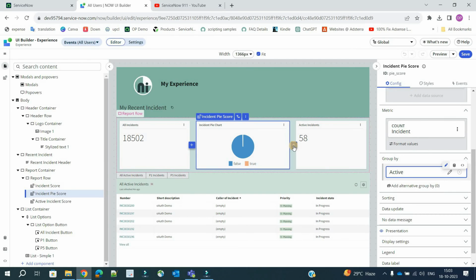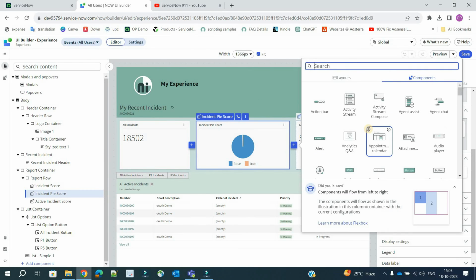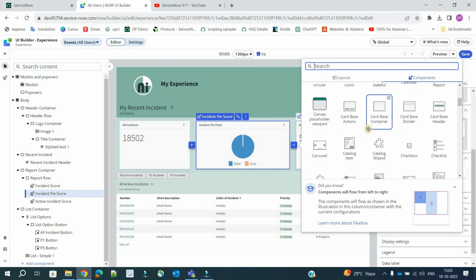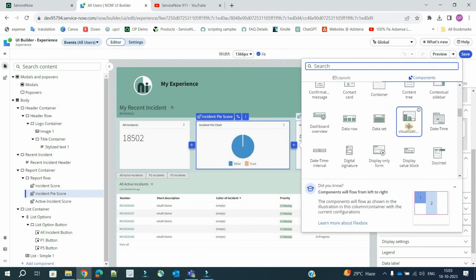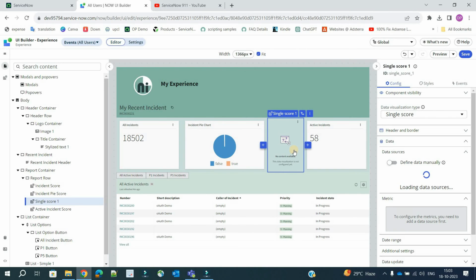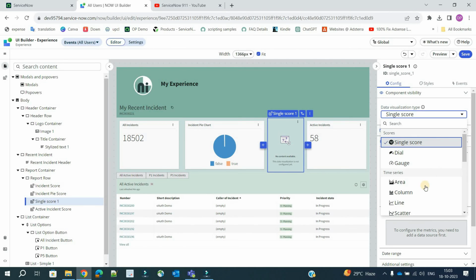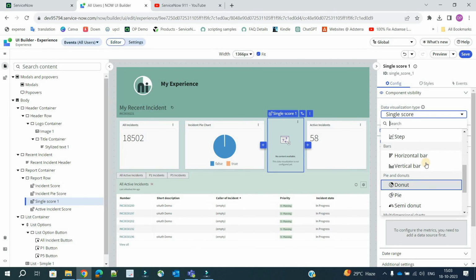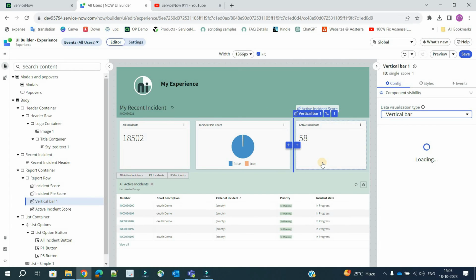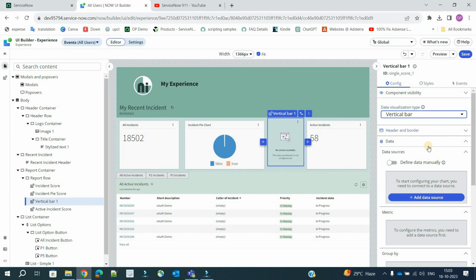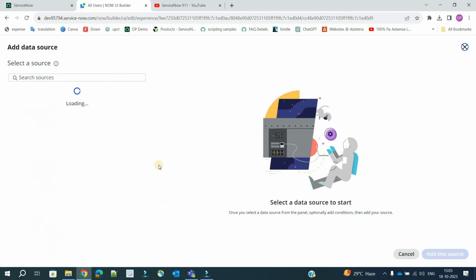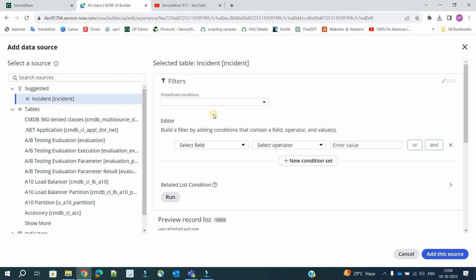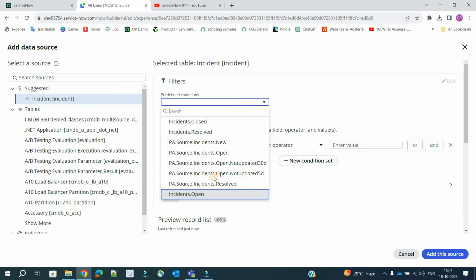So now let me add one more thing here. Click add after. Let's go to that component, and its name is data visualization. Click on it. So this is added here. Now we have to select the type. I want to show the horizontal bar or vertical bar, whatever you choose. Once the type is selected, you have the option to add the data source. You have the option to add predefined conditions, or you can create your own condition from here. Let's select incident.open.